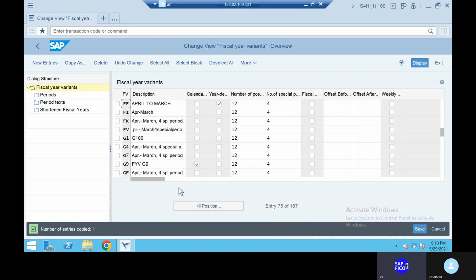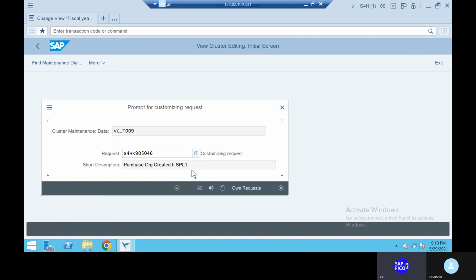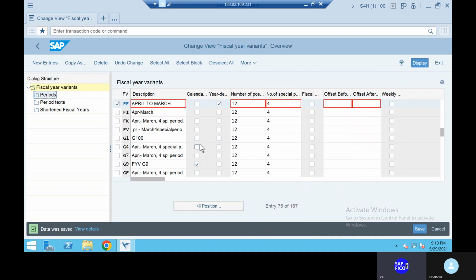So select the FE and go to the periods. See, year dependent, year independent, any two options. Data must be saved to copying data, yes. And see, these two dates can be either January to December, April to March, April to September, or January to June.